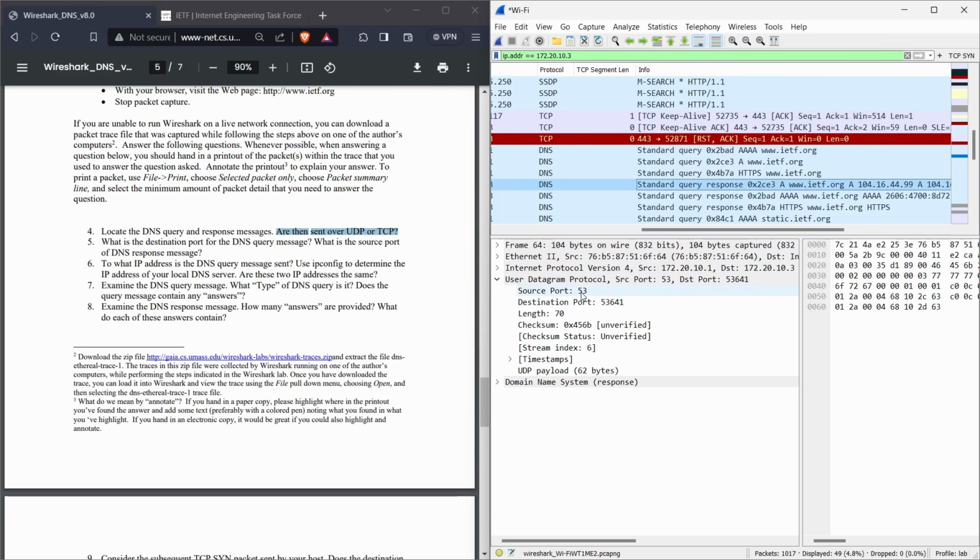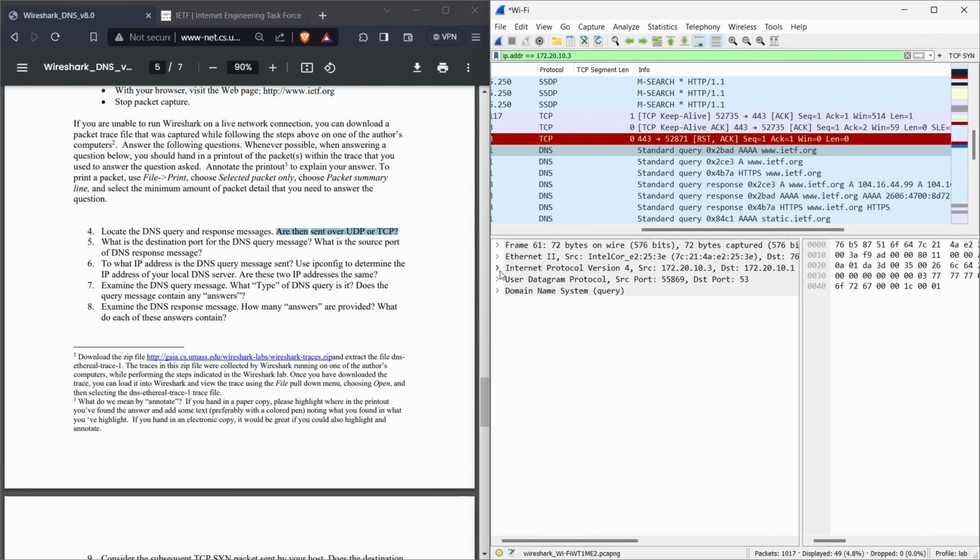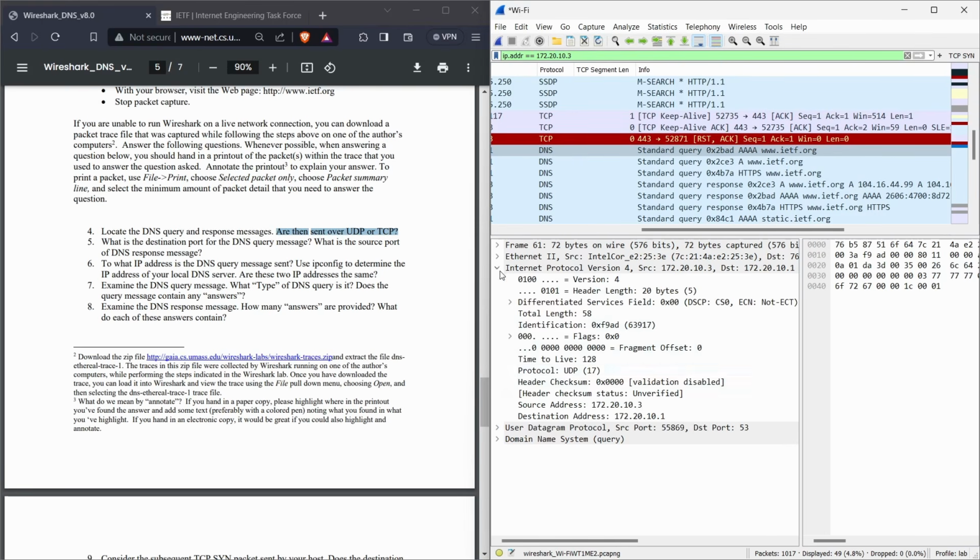Okay, so the next question is: to what IP address is the DNS query message sent? For which we again go to this and now go to the IP address, and here you can see the destination address. Okay, so this is the address, and next, use ipconfig to determine the IP address of your local DNS server. Are these both the same?